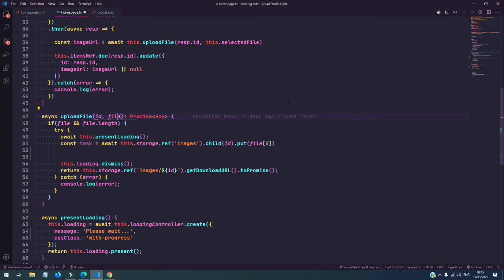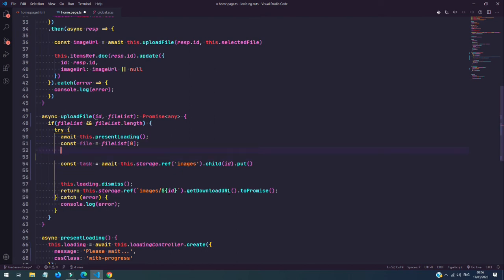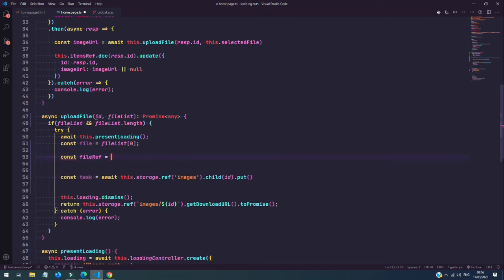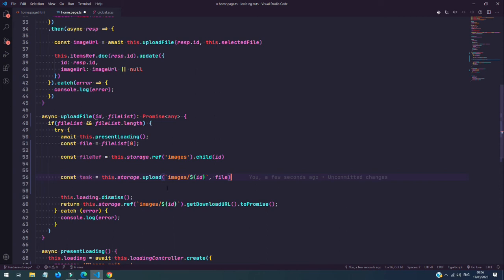So in the upload file method, let's rename this file. We will rename it file and move it to its own variable. This way it will be easy to read and to follow. Next, we are going to use the upload method of the storage, so let's extract the reference to our variable so we can later reuse it. And now we need to use the upload method of the storage, which accepts as its first argument a string, not a reference. Now we have the upload method.